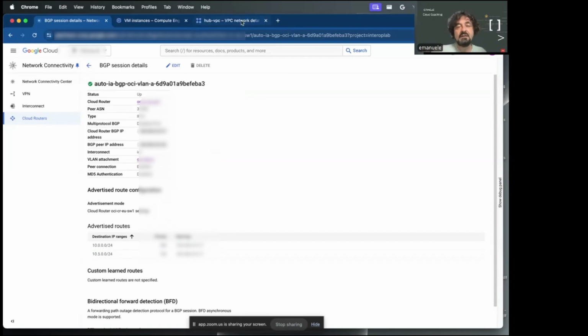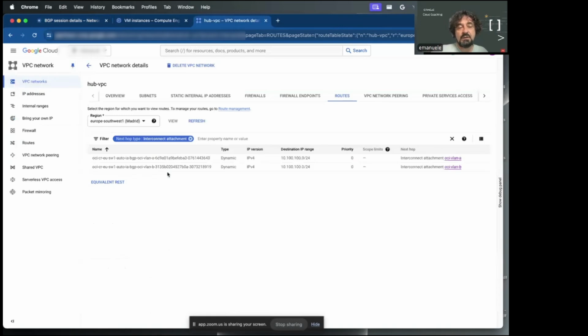What are we receiving? To see that, we change the menu. We go into the VPC routes view, and in Europe West Southwest 1, so Madrid, where the attachments are connected, you can see that we receive 10.100.100.0/24 twice. One over the BGP session over VLAN A, and the other over the BGP session over VLAN B. Equal-cost multipath is automatically enabled by default in GCP, so both those routes are programmed and active and available in the data plane.